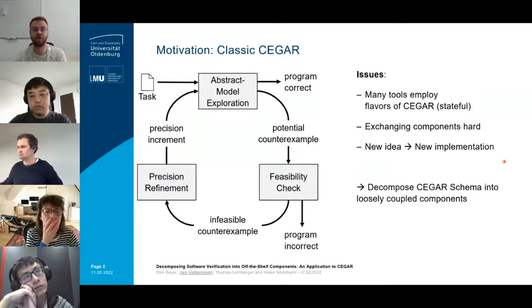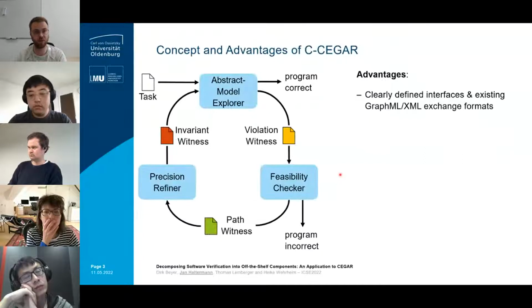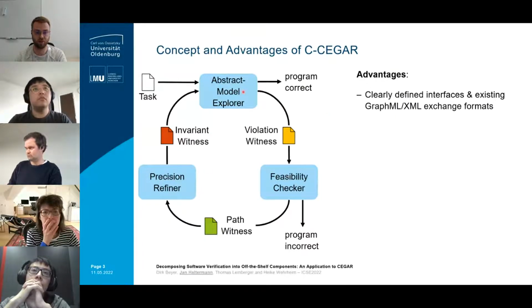The question we answered in this paper is, can we decompose that into loosely coupled components? And as a small spoiler, the answer is yes. What we present is CCEGAR, component-based CEGAR, which now consists of three components: the abstract model explorer, the feasibility checker, and the precision refiner, which communicate only via clearly defined interfaces, which are realized using existing GraphML XML exchange formats.